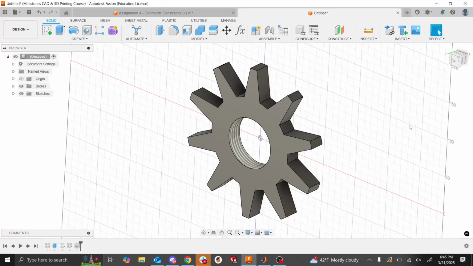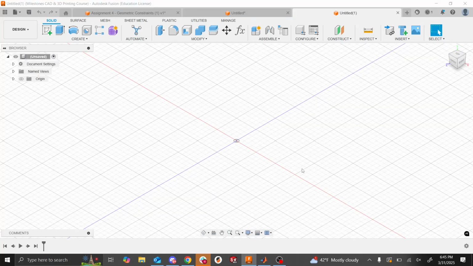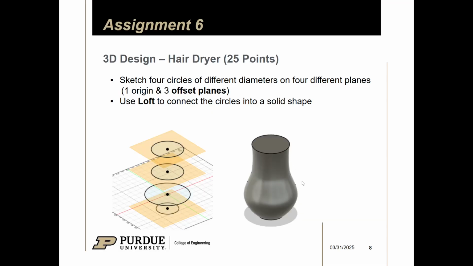So now that we have this, I'll just move on to the next assignment. We're going to make this sweet hair dryer. So now that you're all familiar with all the different constraints, we're going to start adding more geometry when creating your sketches. So typically we've been creating just simple 2D sketches, but now we're going to be creating multiple sketches and then combining them to make a 3D object.